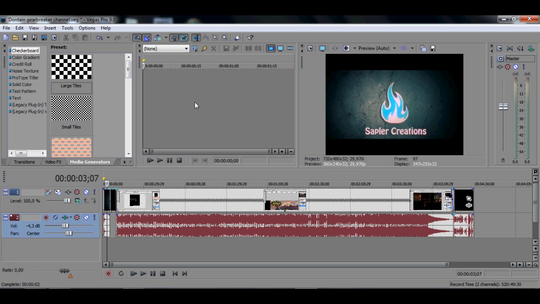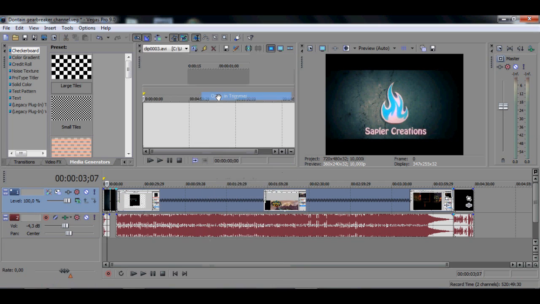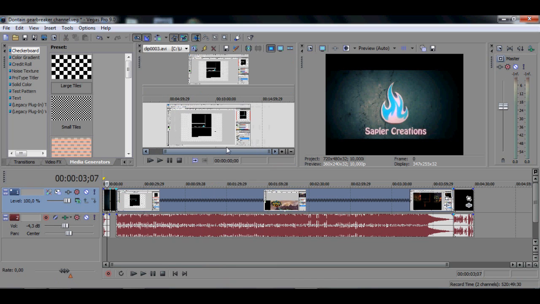This is the trimmer. It's one of the biggest features in Sony Vegas, as I believe. Here you can take your own video and cut, clip and edit it in many ways. I'm not fond of it, I haven't used it much. I simply use just the timeline to edit. But it's one way, if you have many clips, you can open them one by one on this trimmer.